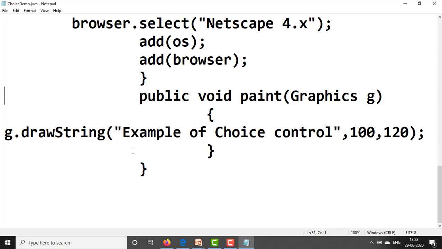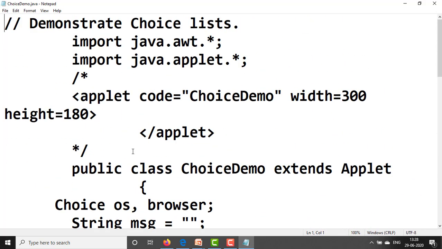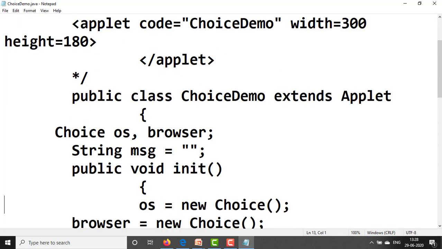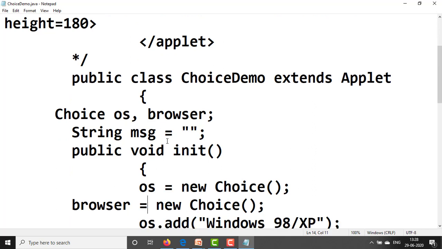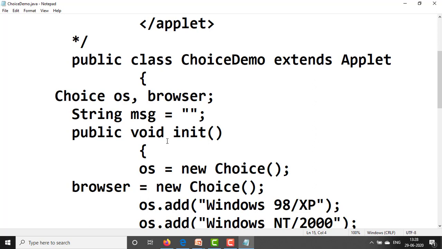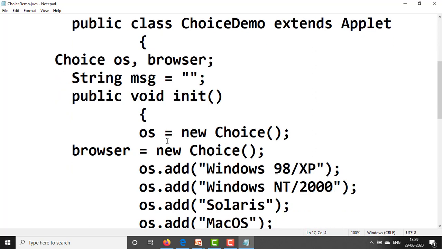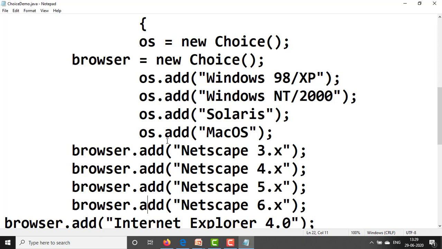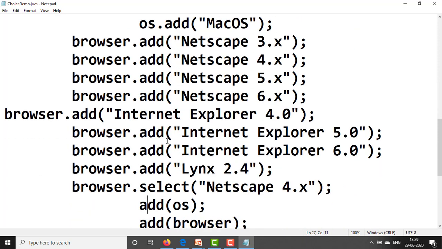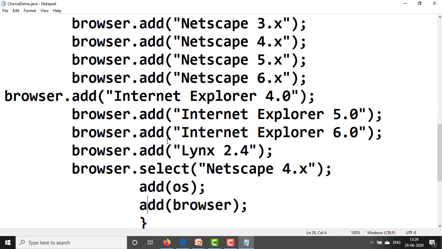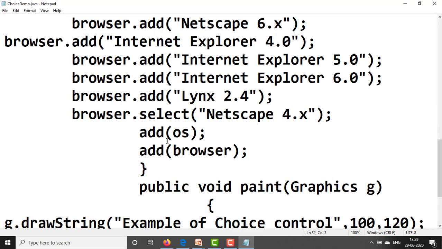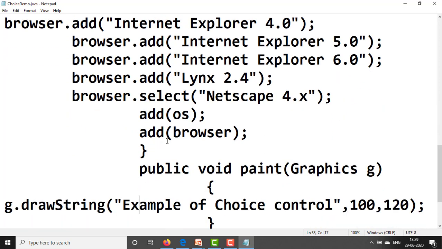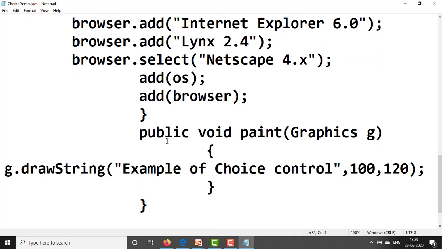Okay, once again see this program. Import applet, applet tag, public class ChoiceDemo extends Applet, two objects OS and browser, String msg, OS equal to new Choice, browser equal to new Choice, os.add. Like this you can add the items to the choice control. Next, these controls we add to the window. After that, public void paint method, in that g.drawString example of choice control. Like this you can write the program for the choice control.